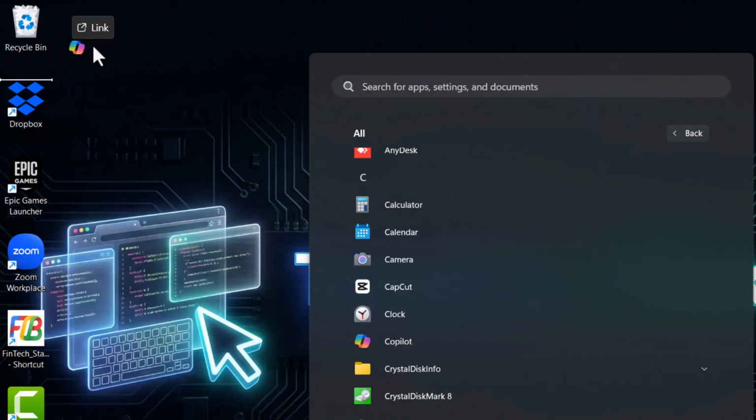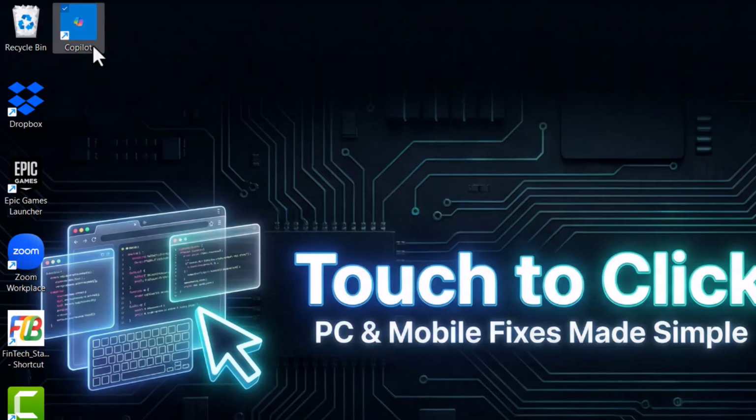Step 6. Release the mouse when you see link. This confirms a shortcut will be created. Now the app icon will appear on your desktop.